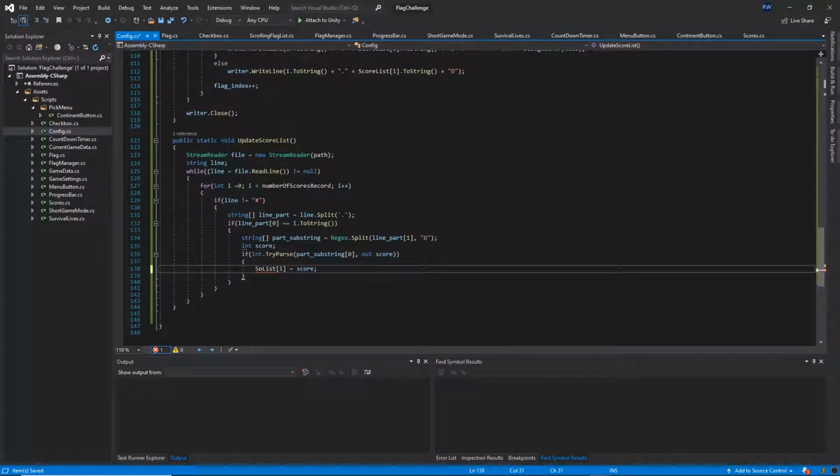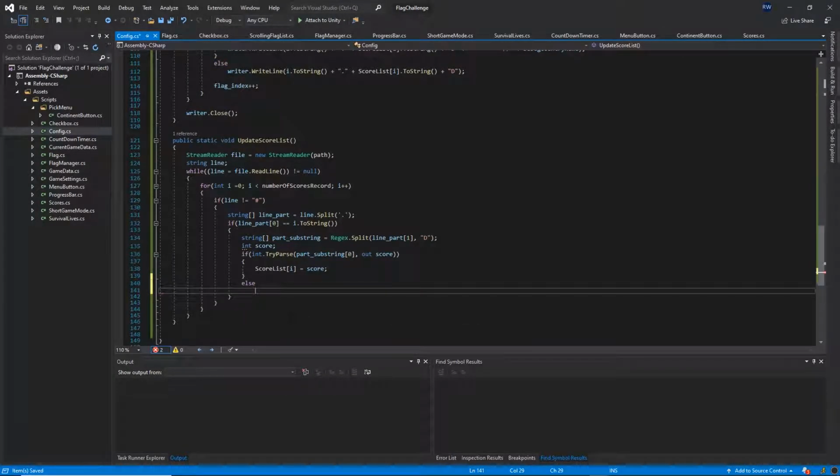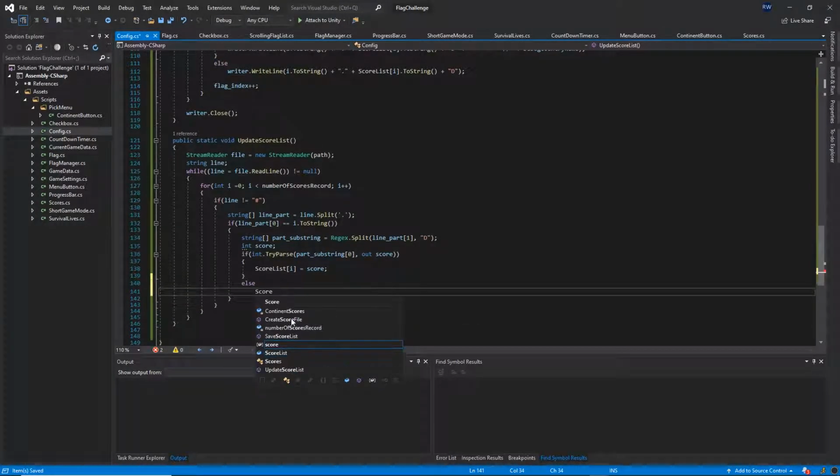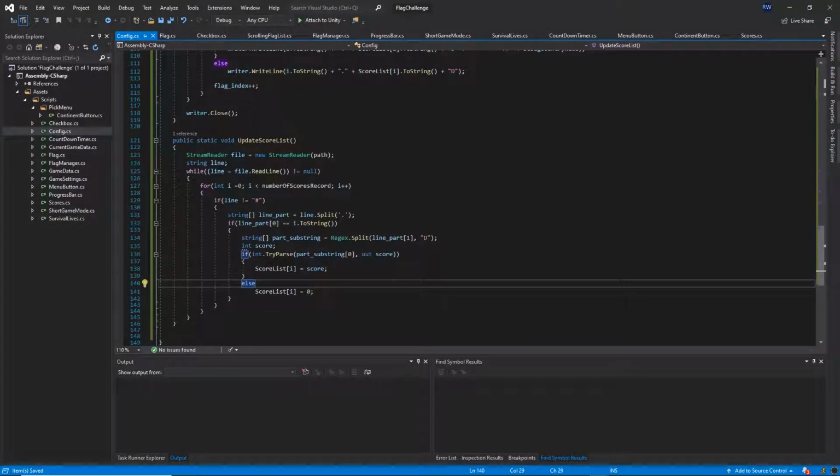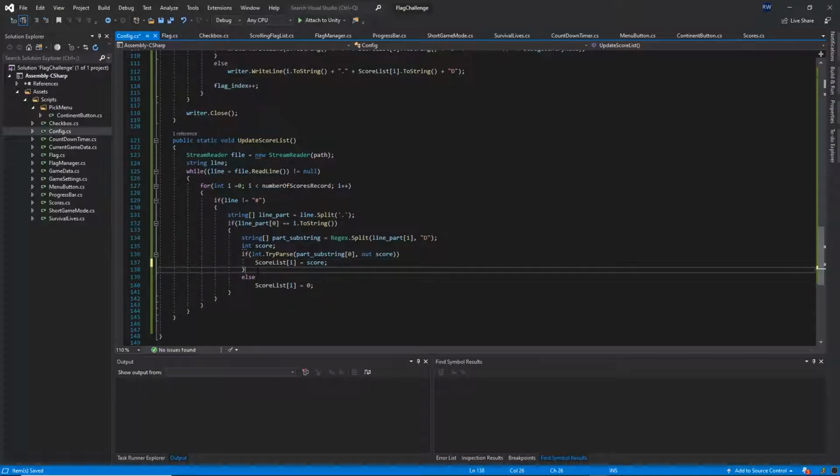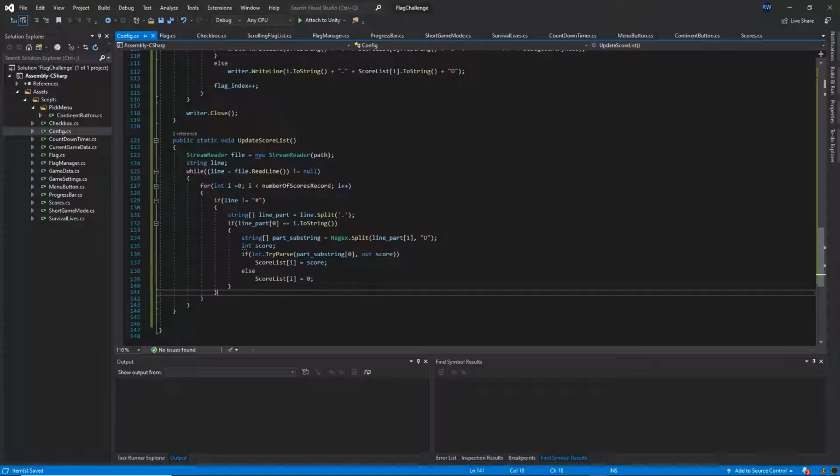I made a typo. Score list. Okay, otherwise we want to set the score list at i to be equal to 0. So if we not successfully read anything from the file, we just want to actually set it to 0, so we not bother. Okay, I will just remove this braces because it looks much tighter.